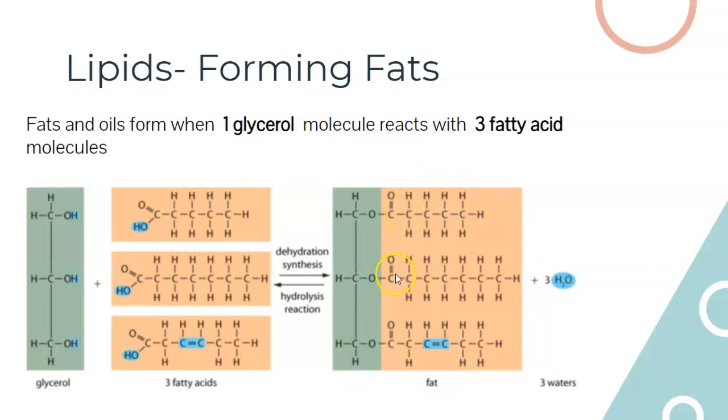In our body, as we digest, we want to break this down, so we go through hydrolysis and we get all of these separate entities.